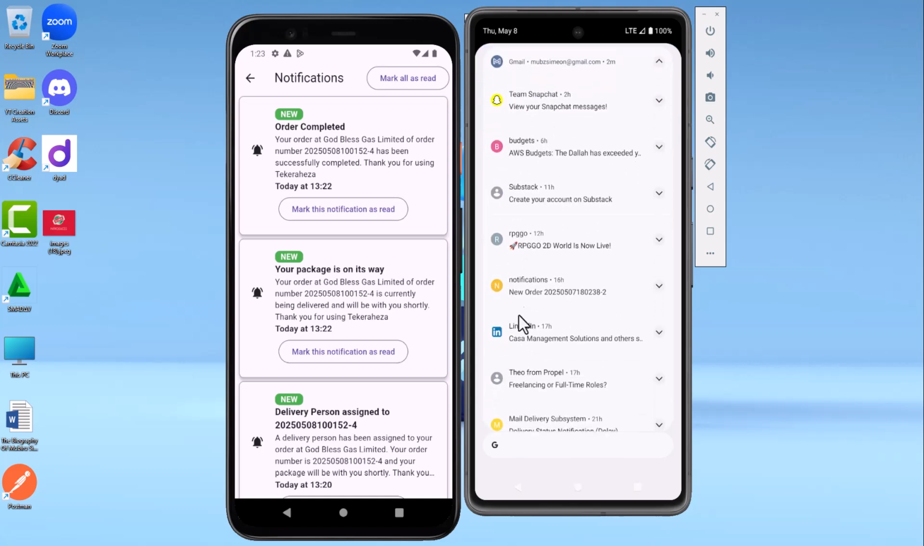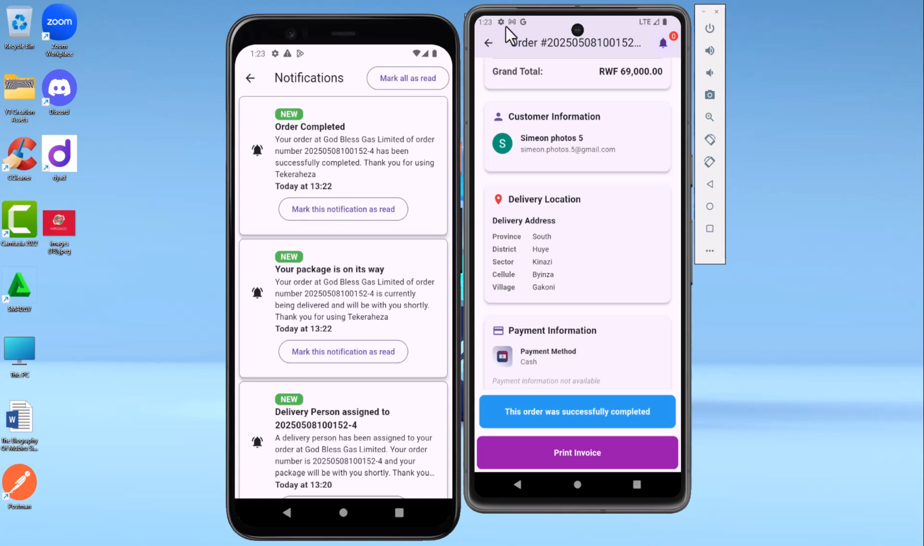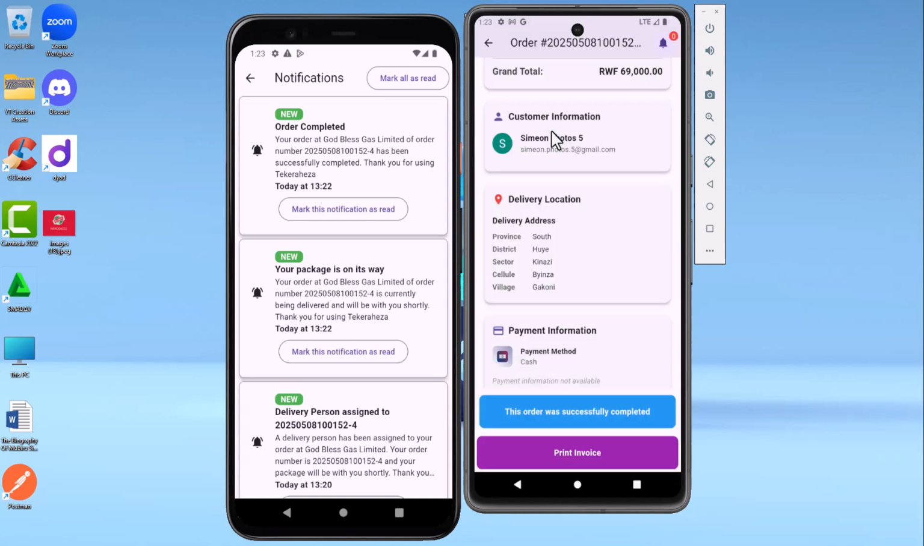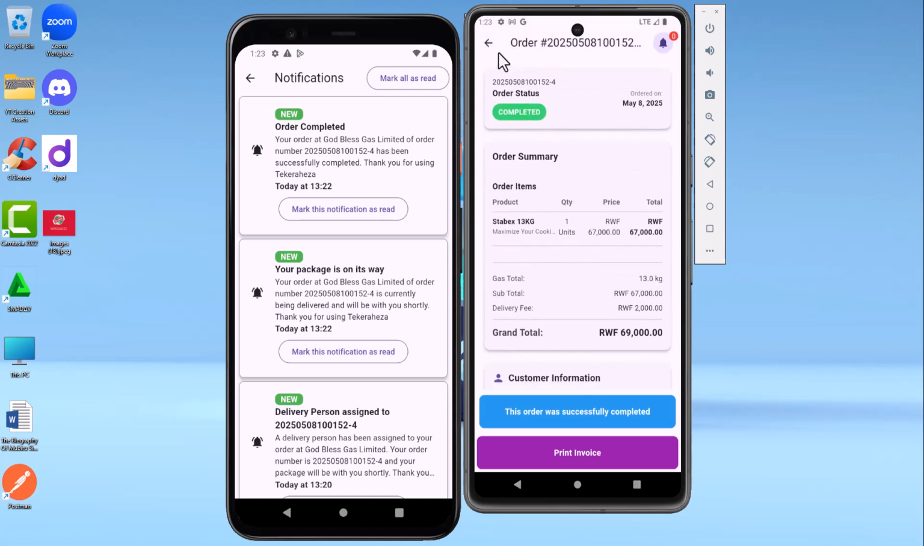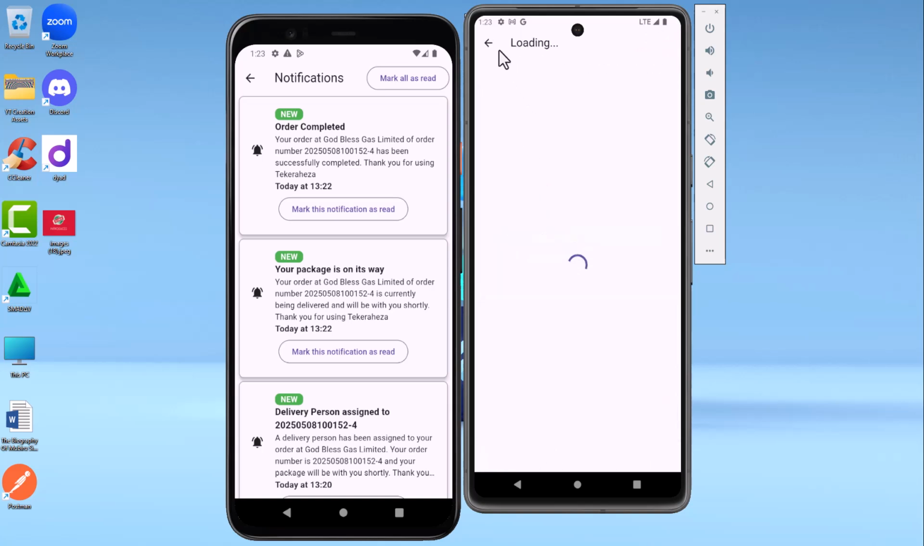Where is it? Hold on. Well, I would have to open the email to see it, but they're notified via email as well. So that's the order completed. Just refresh and I see. Yeah, the order has been completed.